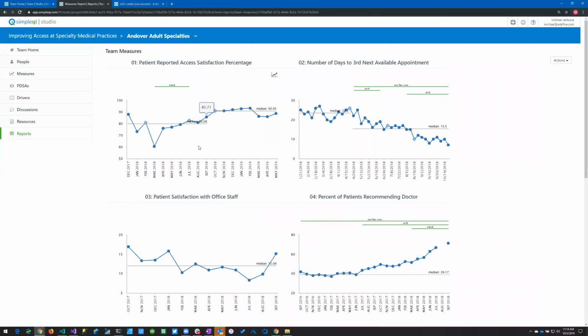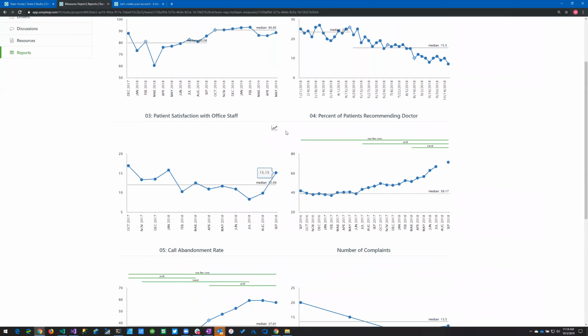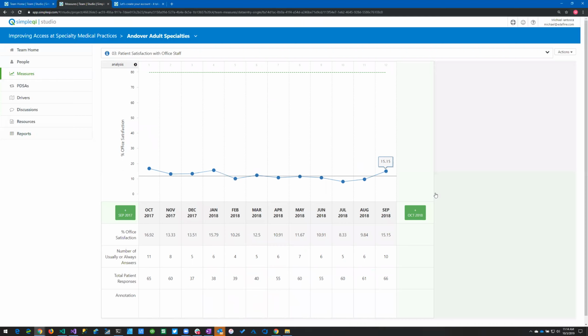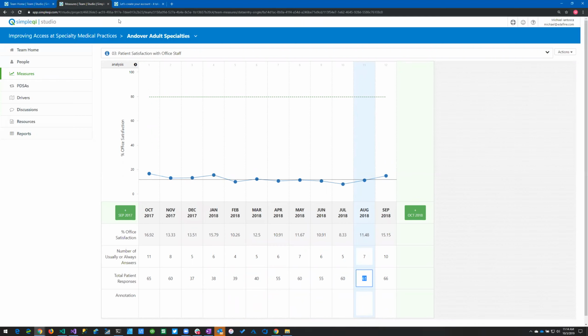It shows all the medians. It also shows the annotations for those. You can just hover over those. If you wanted to get access to the full data entry screen directly from here, you can just click on this little chart icon that appears when you hover over a particular measure. This sends you directly into here so you can make some edits if you'd like. Go back to the report.